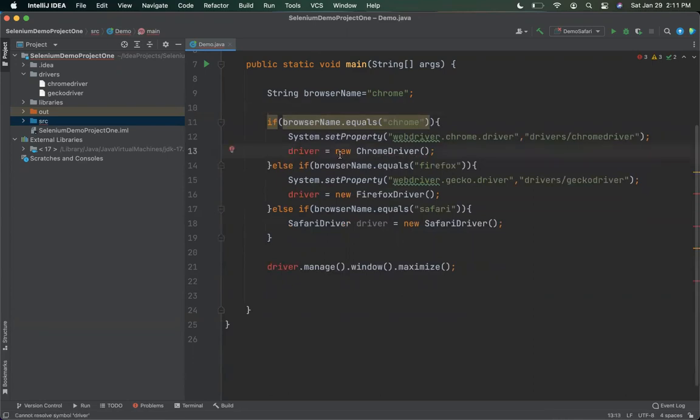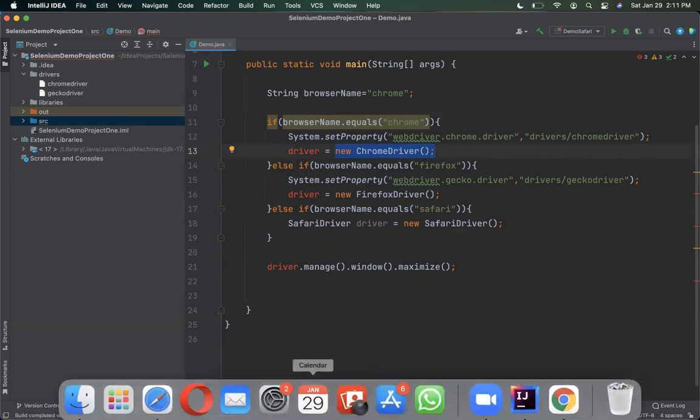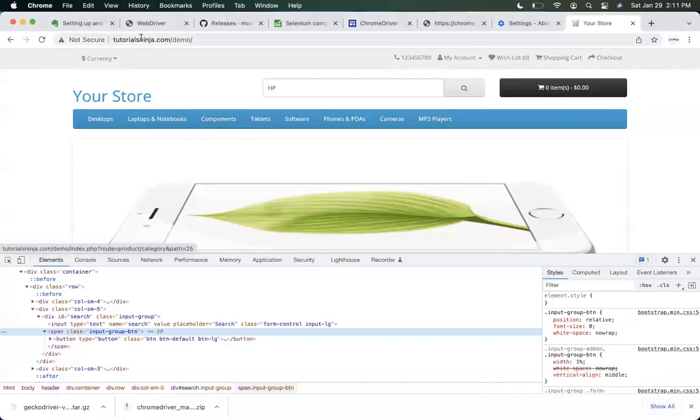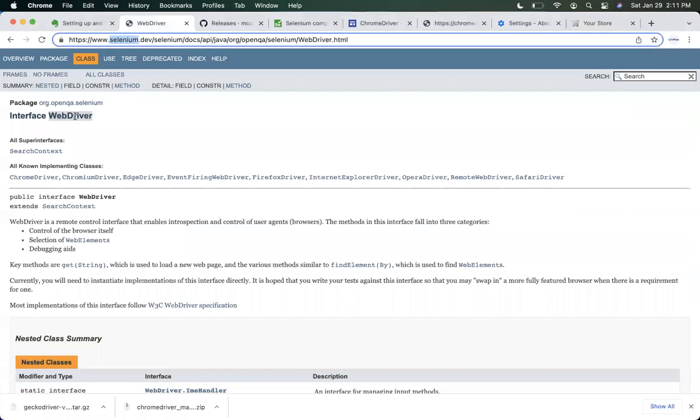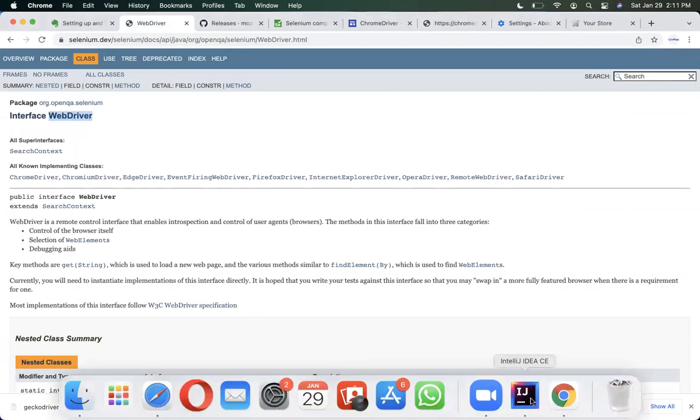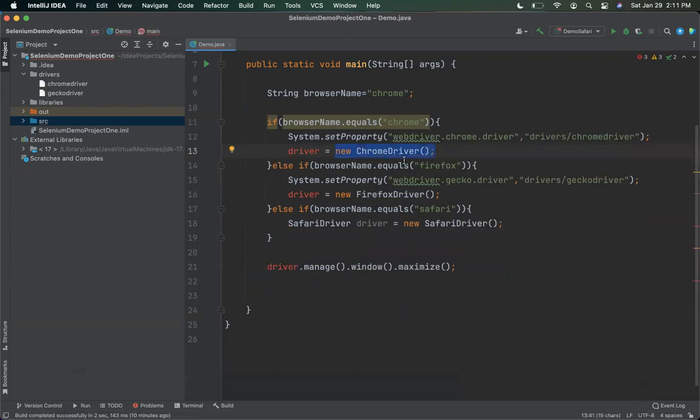Here, guys, what I'm going to do is create an object for the child class of the WebDriver interface. One of the child classes of the WebDriver interface is ChromeDriver, right? I told you. If you go to the Selenium library, the parent interface is WebDriver, and these are the child classes, right? So we can create the objects for the child classes and assign them to the variable of which interface?